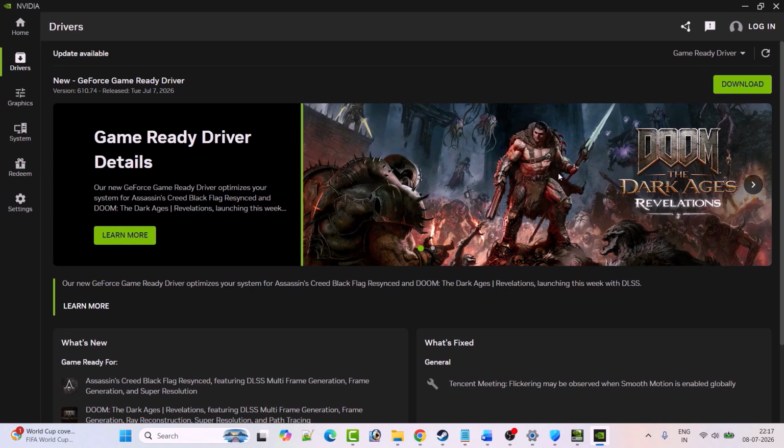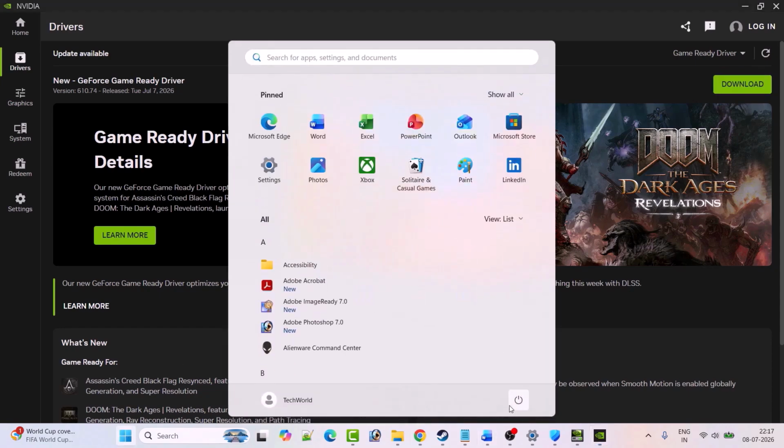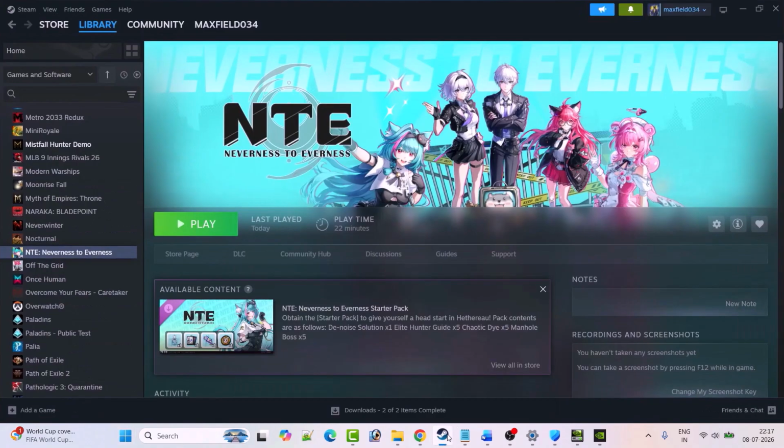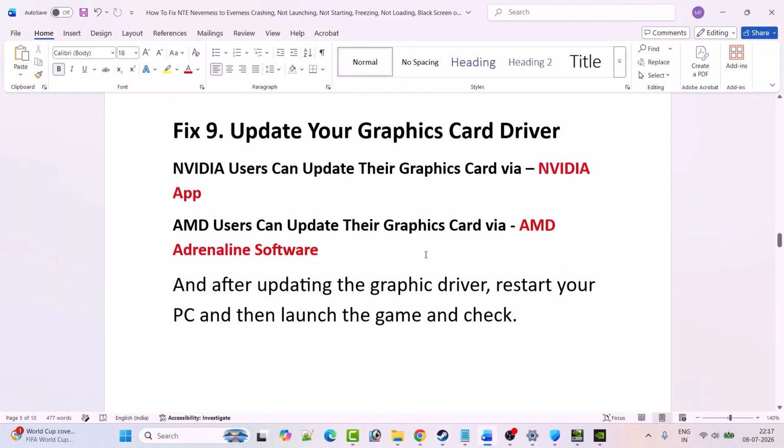And after updating your graphic card driver, just restart your PC. Don't forget to restart your PC. And once your PC restarts, then you can go ahead and launch the game and check. Similarly, AMD users, open the AMD Adrenalin software and look for the graphic card driver update. And if there are any updates available, then download and install them. And after updating the graphic card driver, just restart your PC and then you can go ahead and launch the game and check.